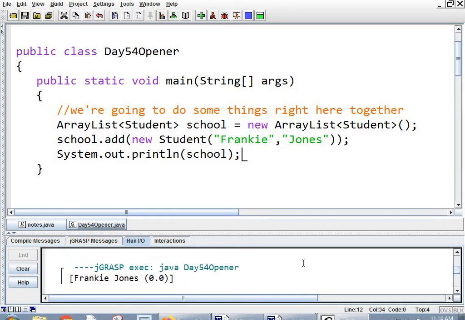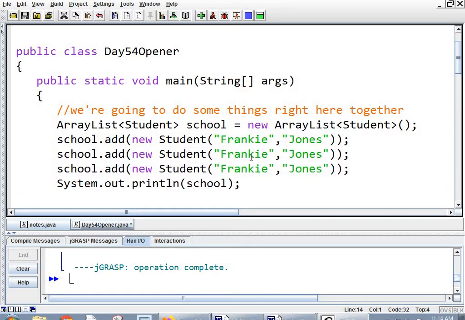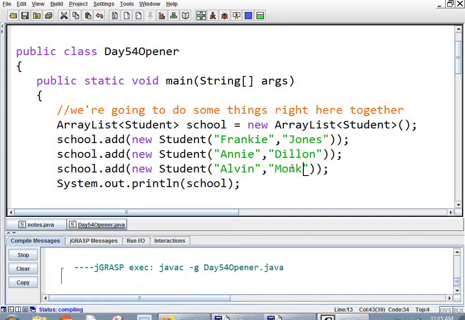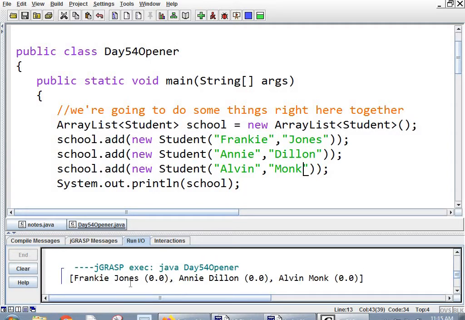So now it's working. And I want you to add 2 more names. You can just copy that. And then make sure it compiles and runs. And right now we're getting the names just printing like this, and their GPAs in parentheses.